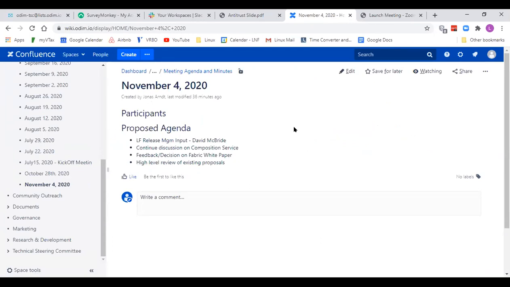So for today's agenda, last week we discussed release management, and we talked about getting David involved for LFN just to speak to the team around release management and some best practices. So we could start off with David when everyone's ready.